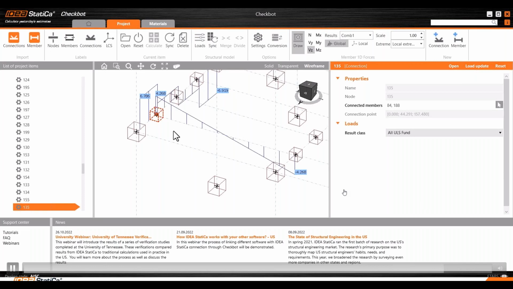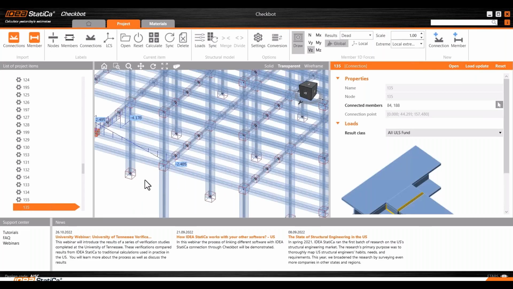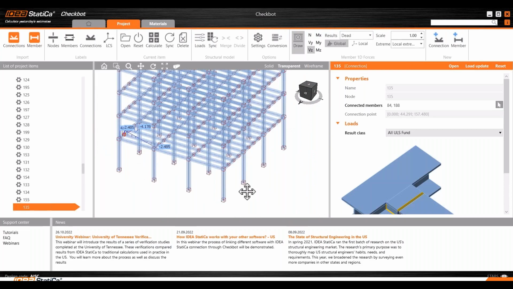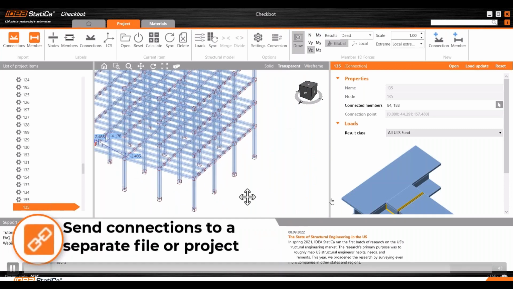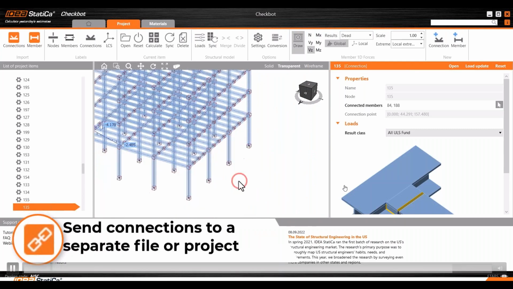So I am showing that as well. And then finally in this video, what I am showing is that you can send connections to a separate file or project. Let's say you want to analyze this connection, or you just want one colleague to see just one specific connection, and instead of sending the full Checkbot project or the full file of Checkbot, you just send one joint, right? Or 4 joints, as I am doing here.